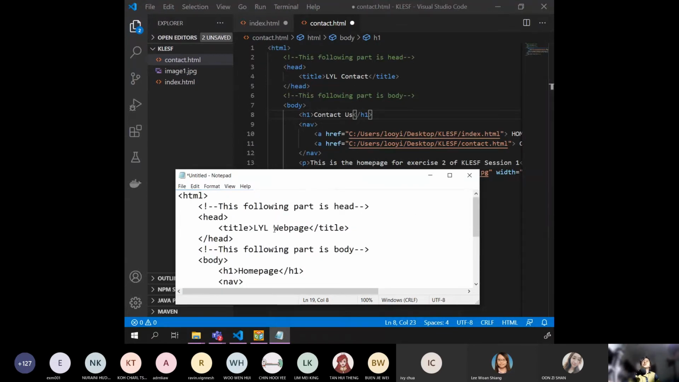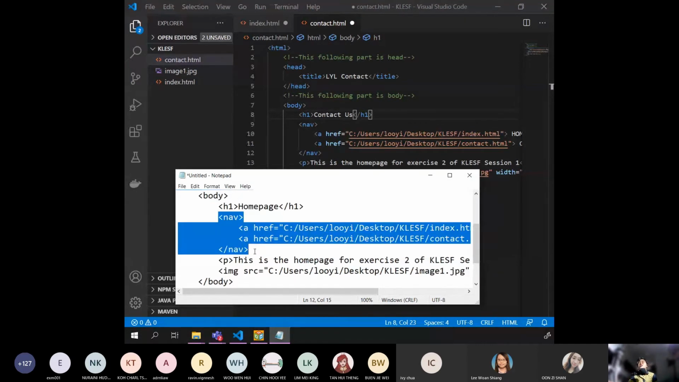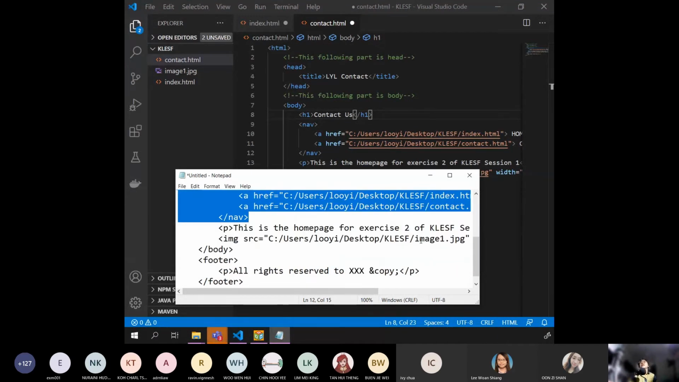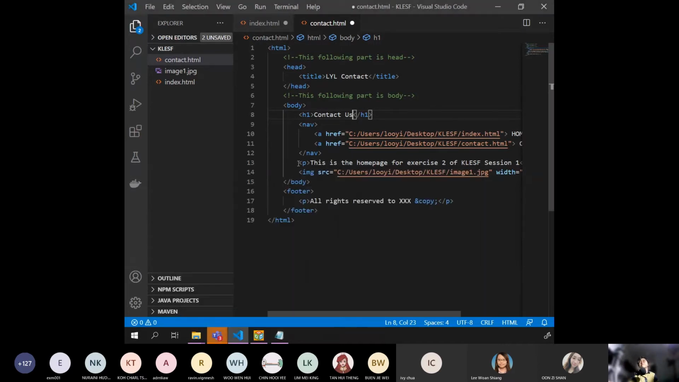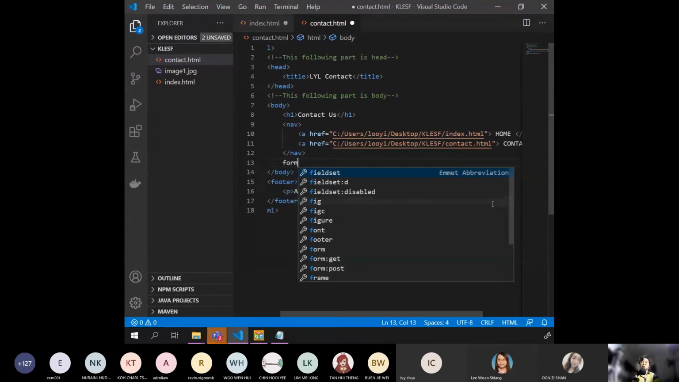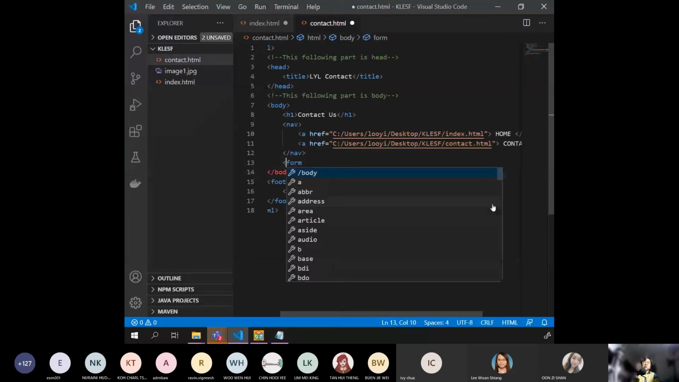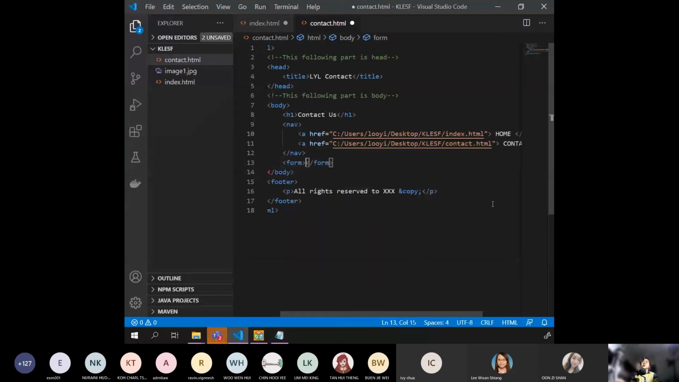The title you want to change to contact. All right, the header you want to change to contact us. The navigation you want to remain. Okay, so here comes the content. This content itself, I might not want to have any picture anymore because I want to have a form. So just now we said that we can have a form in HTML5.